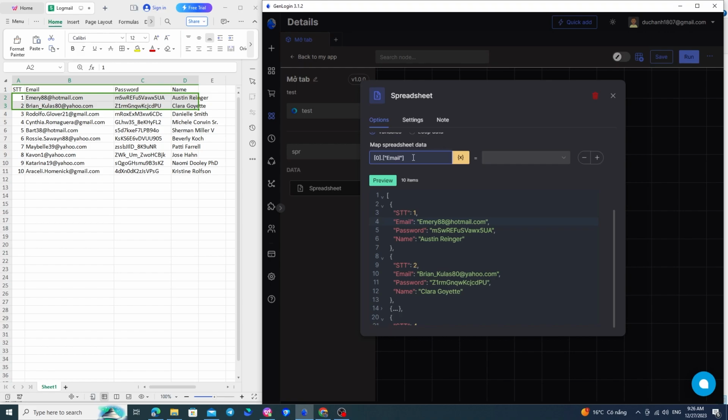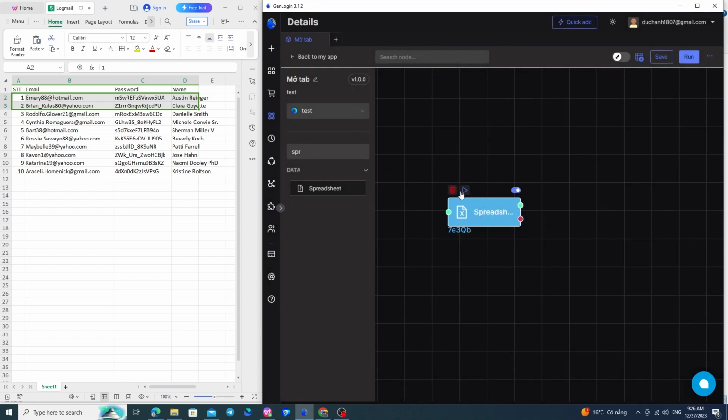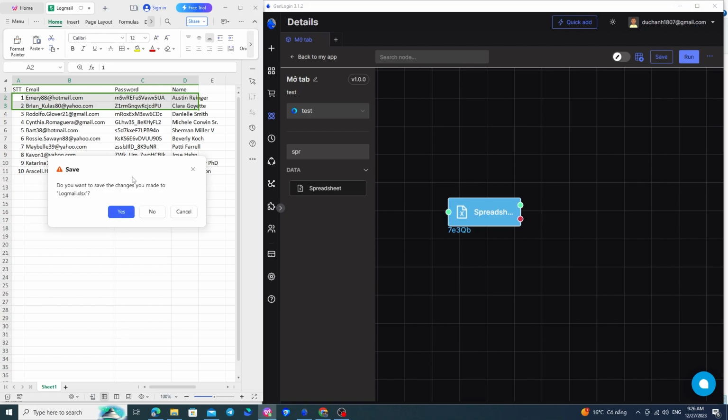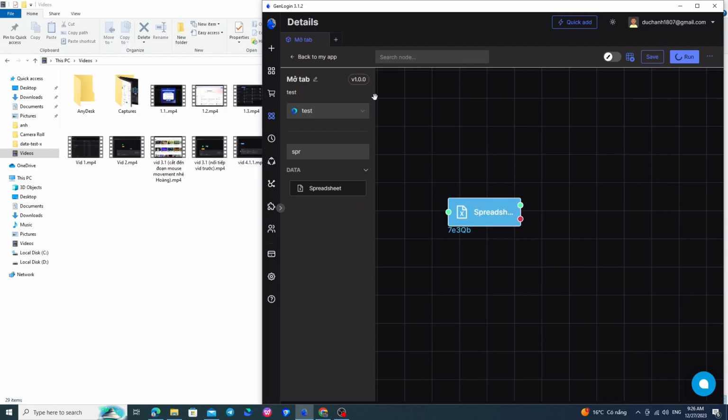Now I will try to close this node and run a test to see what the result is. First, you still have to attach it to a variable. I attach the variable here as the email variable, then close it and run it. I will close this file so it can read it most accurately.